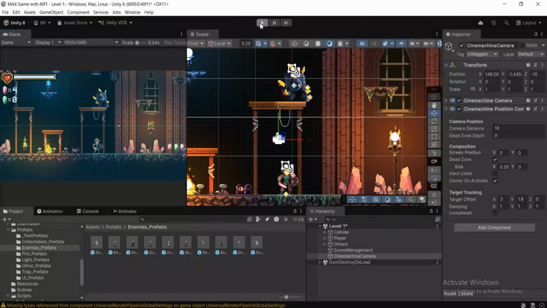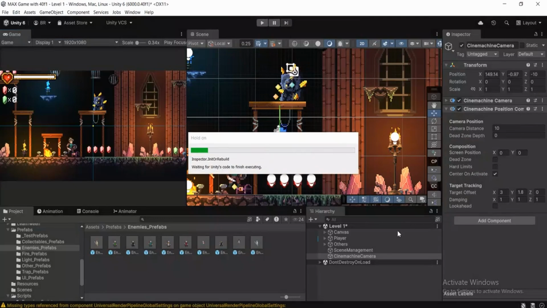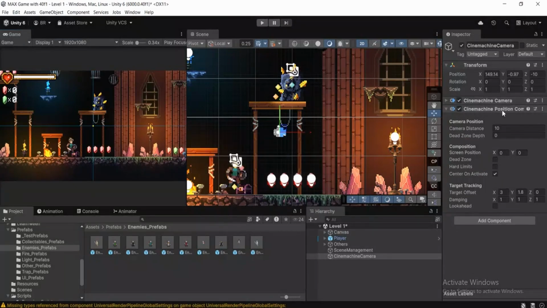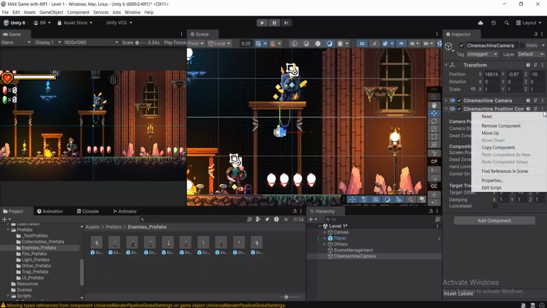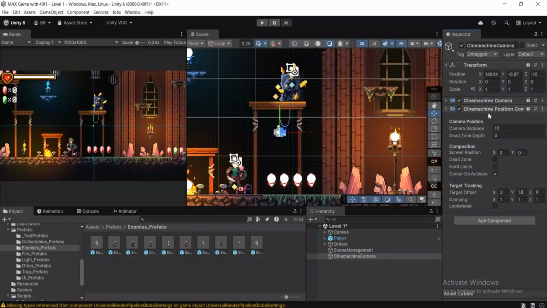Make sure you get out of play mode and remember the number, or you can copy the component in play mode by clicking on these 3 dots, then going to Copy Component, and then paste it once you are out of play mode. Whatever you do inside play mode is not going to be saved at all, so you need to make sure of that.